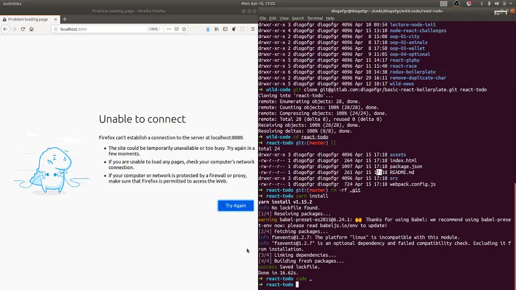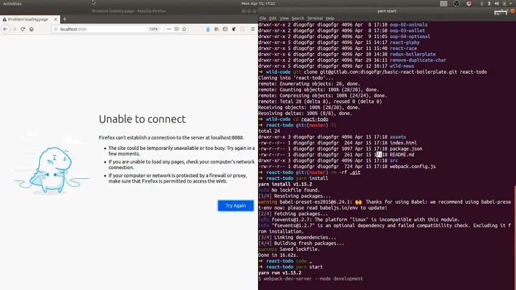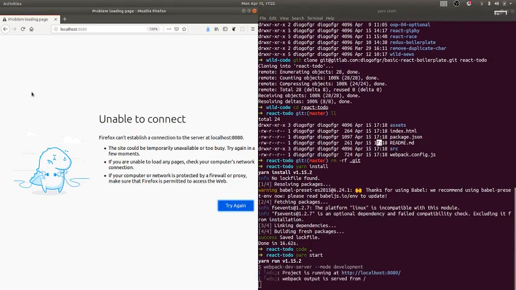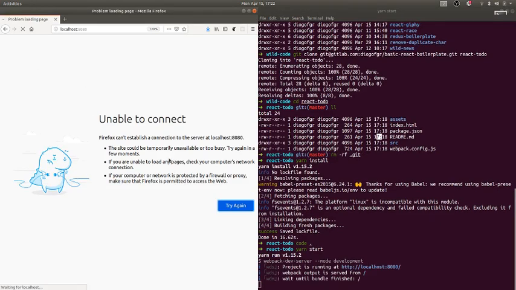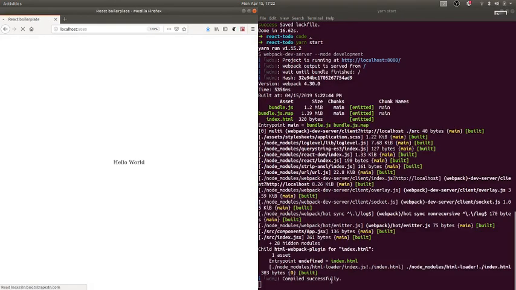Okay guys, let's start our to-do app. I've already done yarn install. I can do yarn start just to make sure that it is working. It should say hello world. Okay, hello world. So let me zoom in here.